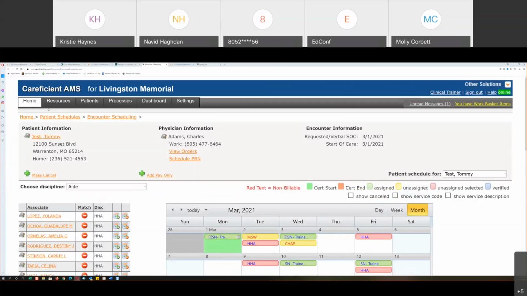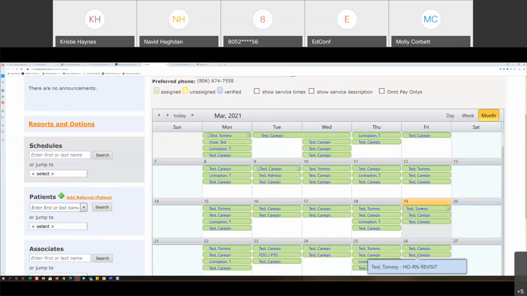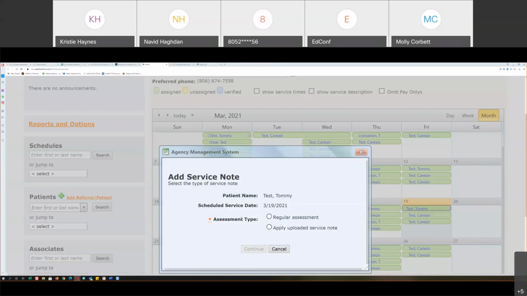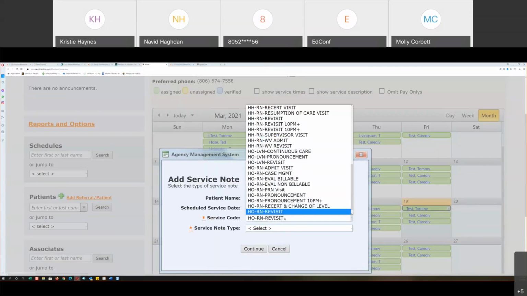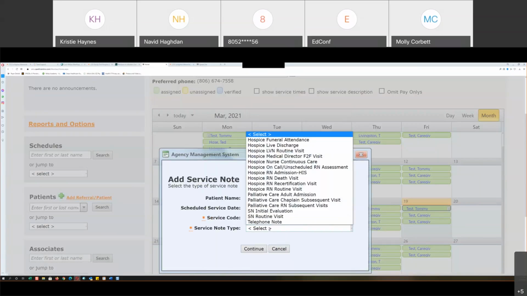I'm just going to go back to my home page because that's where I'm going to get to the documentation. Now it's the 19th. I get to Mr. Test's house. I click on the visit just like normal. I look for the green plus just like normal. It's a regular visit. And this was actually supposed to say PRN. And my service note type is going to be hospice on-call unscheduled RN assessment.